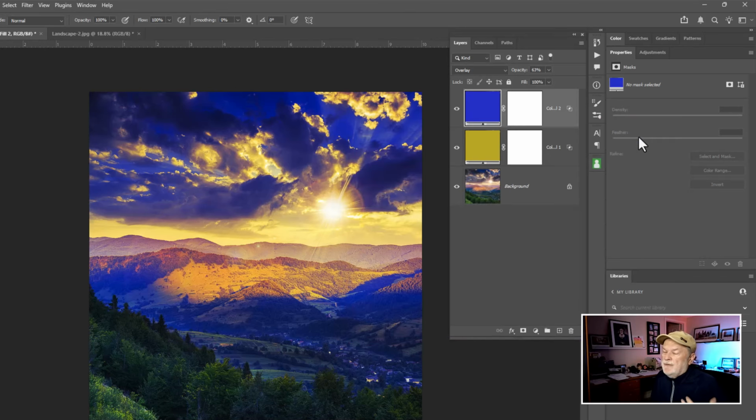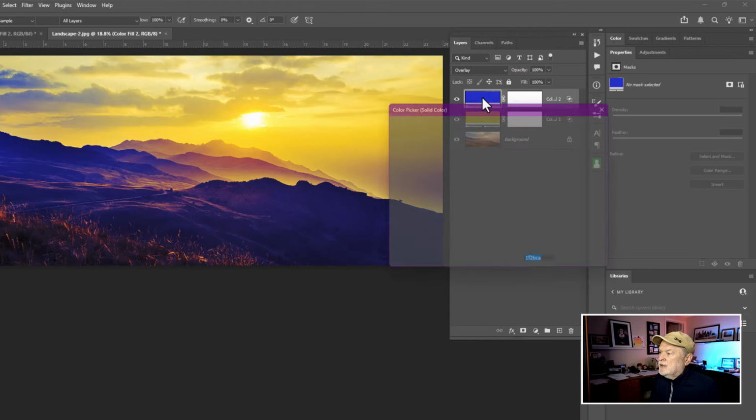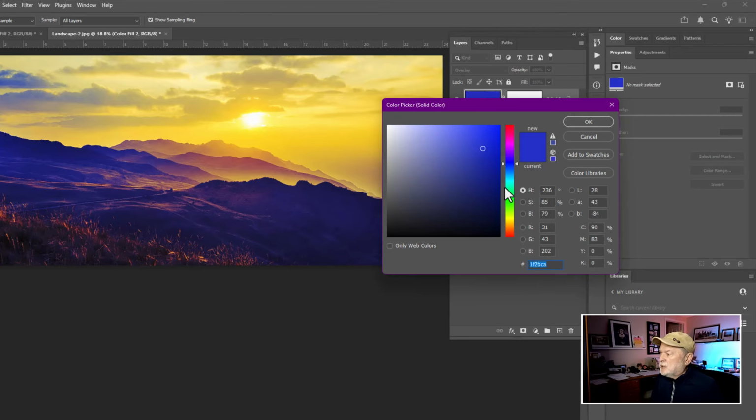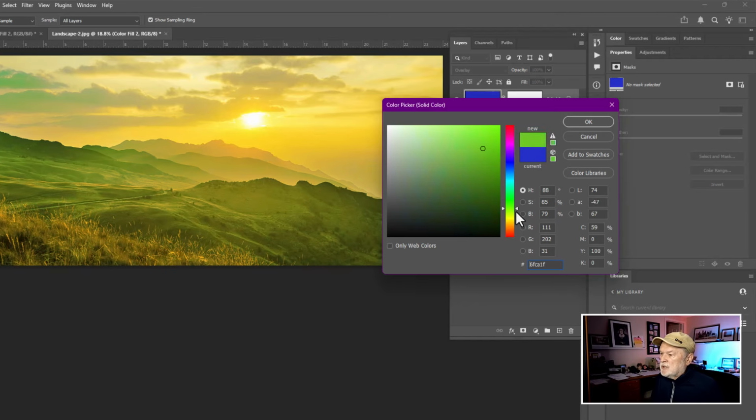So the point is, if I wanted to work on a series of images using the same colors, I can do that. But also remember, let me go back over here to the landscape one. If I double click on this right here to open up the color picker, here's an option. Come over here on the slider and you can actually change your colors.